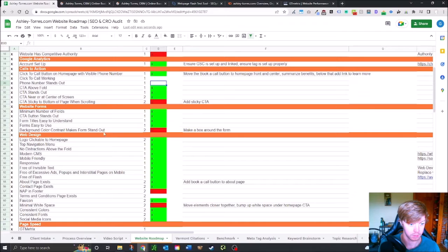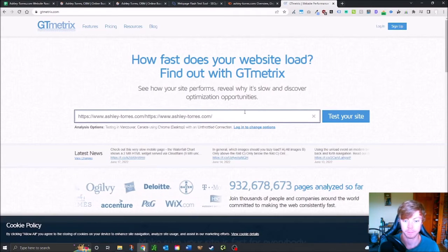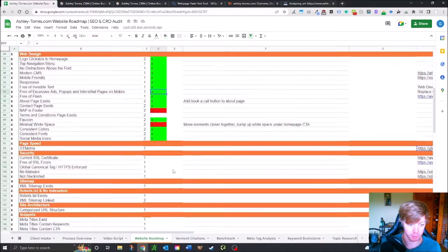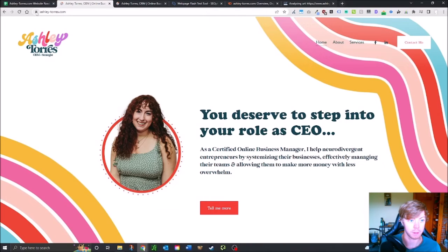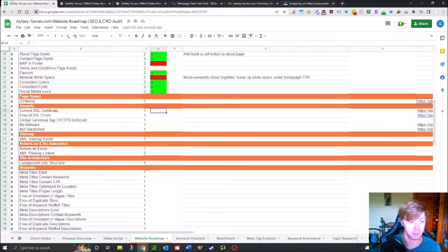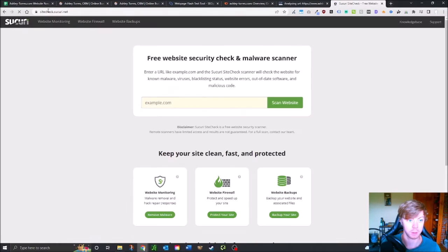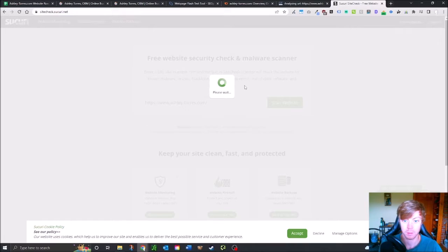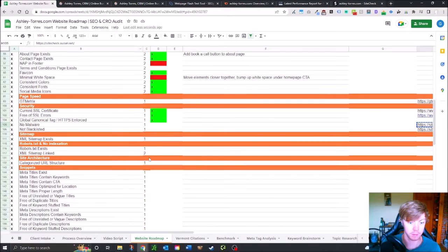What was that? It's here. Okay. Okay, now this is just going to load for a second, testing the website speed. The SSL, you do have that. It looks good. And let's just make sure there's nothing nefarious going on the website. No malware, not blacklisted.